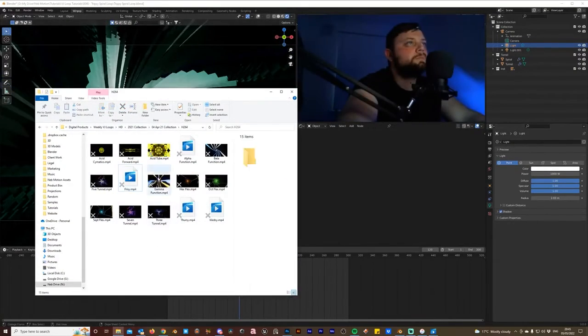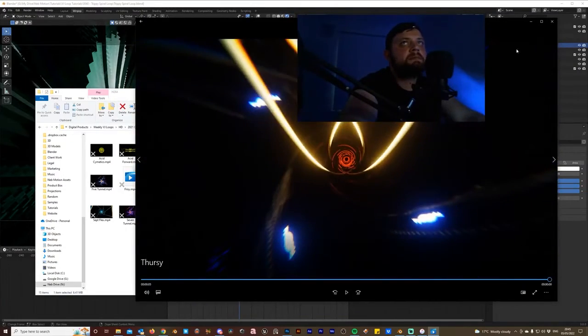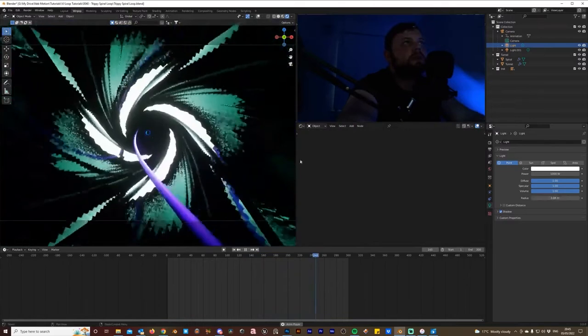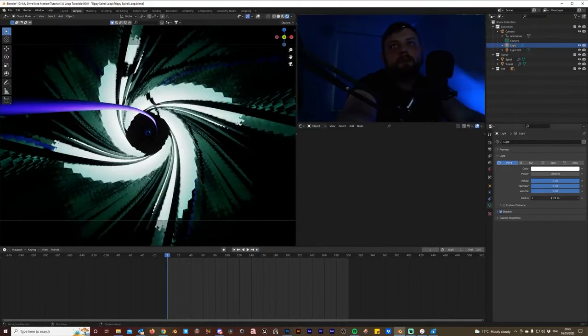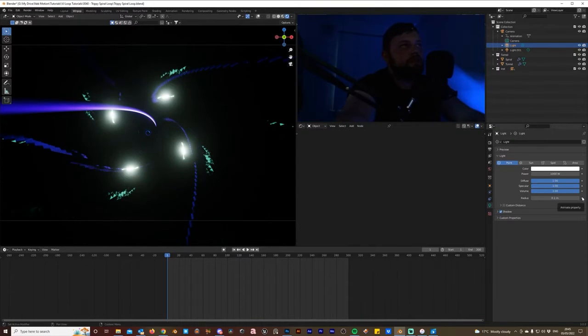I did it with this one. See that, it sort of flowers out. That's just me animating the radius of the light. So yeah, let's do that. We're going to animate that. So we're going to put that on 0.1, add a keyframe on the first frame, go to 301 and add the same keyframe.